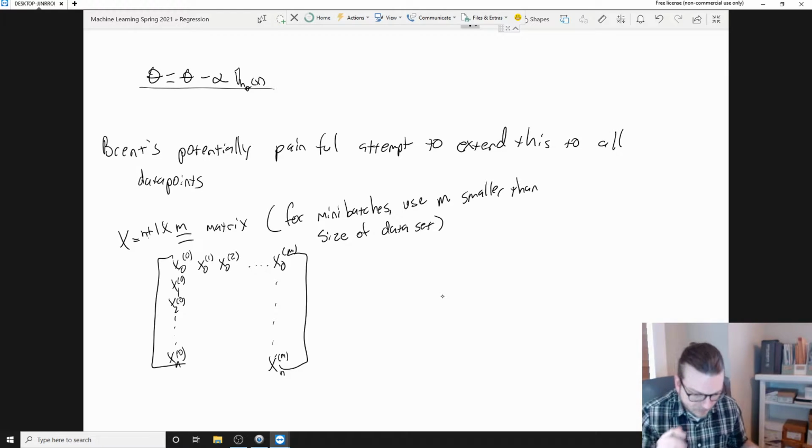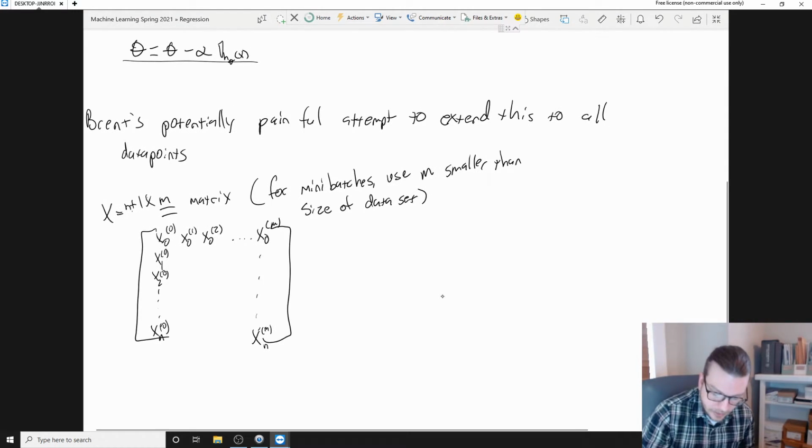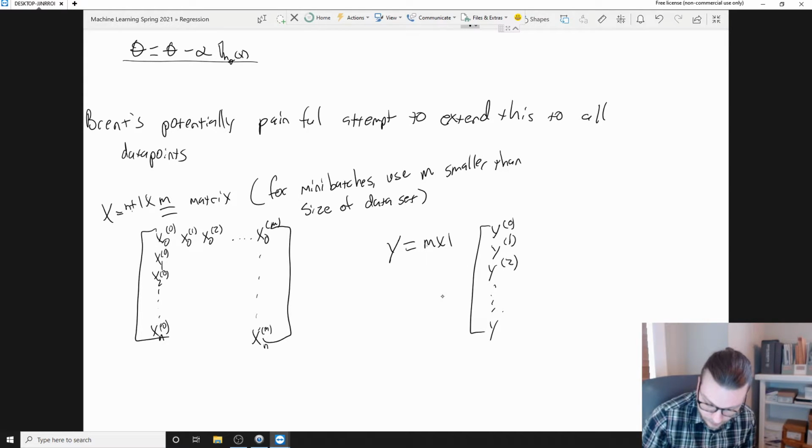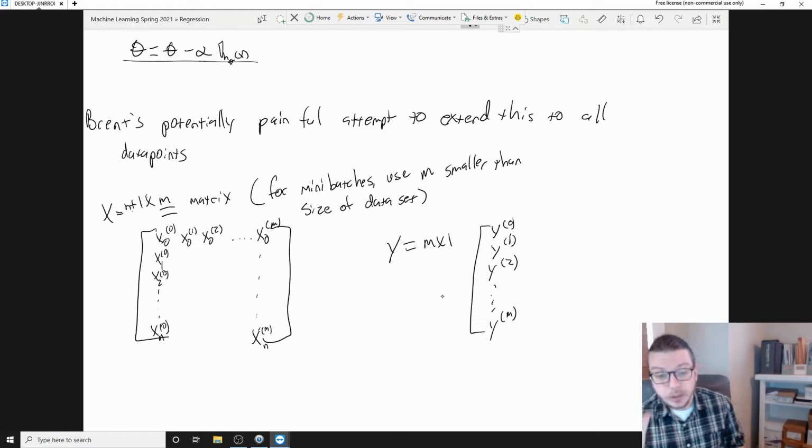Cool. So that's x. Y is going to be, say, an m by 1 matrix. Y0, Y1, Y2. Now, one thing to keep in mind. You do not need to set these dimensions up this way.